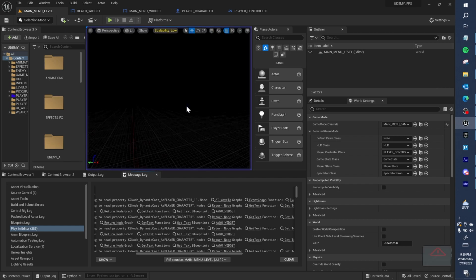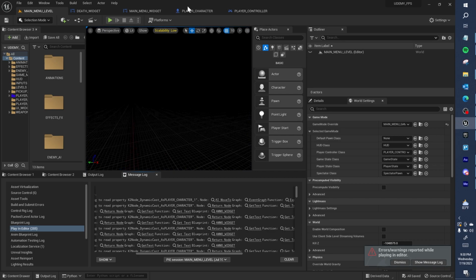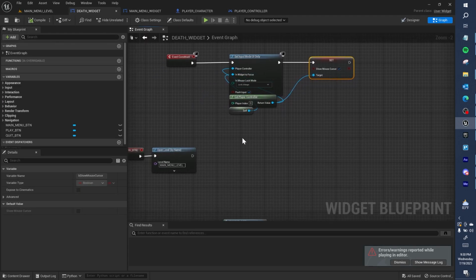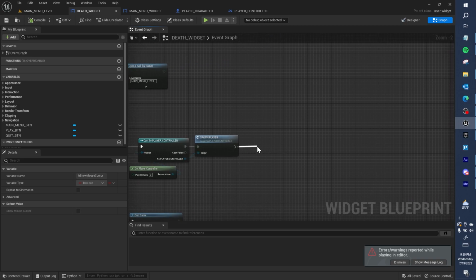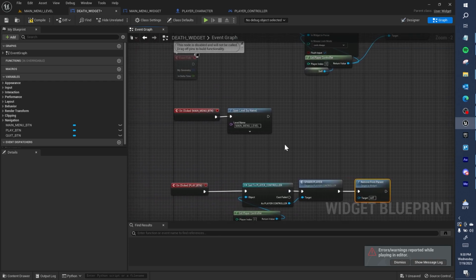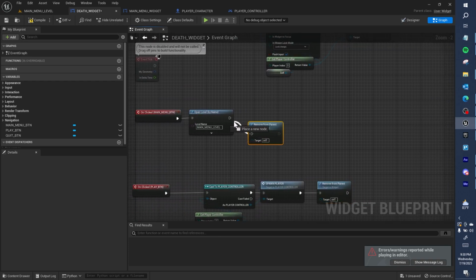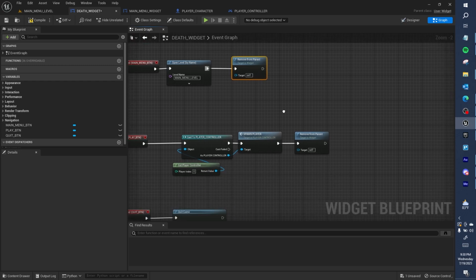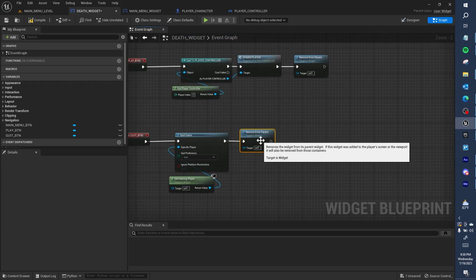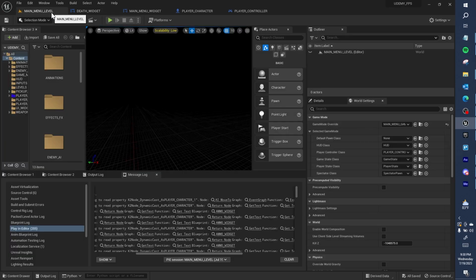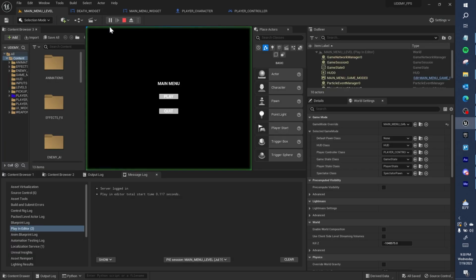Okay, so when the death menu, when I press these buttons here, I want to remove from parent. Remove from parent means it removes it from the viewport, from any container widgets and the viewport. A container widget is something you can put widgets in, a widget that holds other widgets.